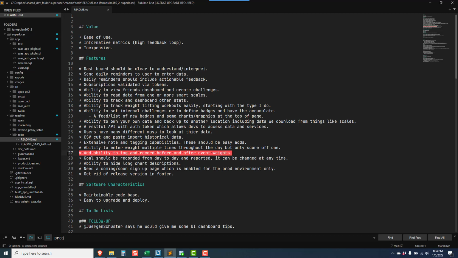So for me, I usually weigh myself at night before I go to bed, but I only record the weight in the morning. So I want this app to be able to specifically say, this is my before going to sleep and after going to sleep weight, just to know those kinds of things. So just interesting.